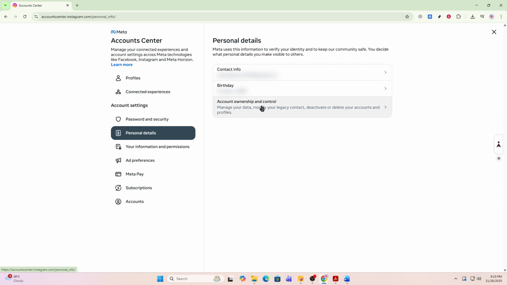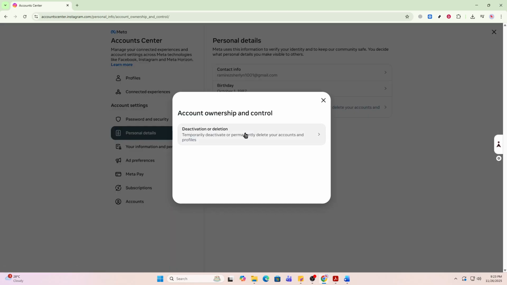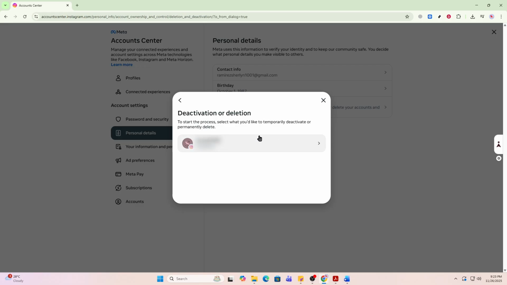Instagram will also show an option to deactivate your account. Deactivation hides your profile and content without removing anything permanently, so it's a good option if you just need a break. Since we're deleting, continue with Delete Account.